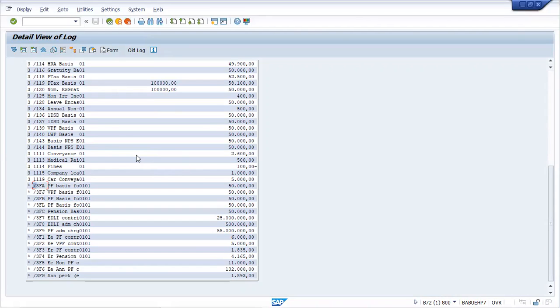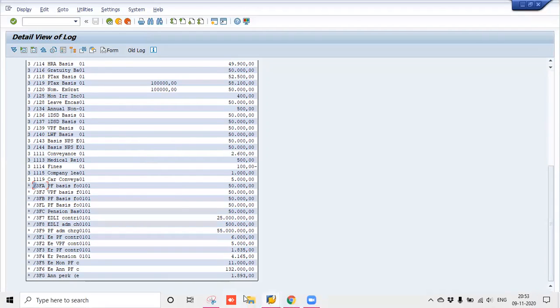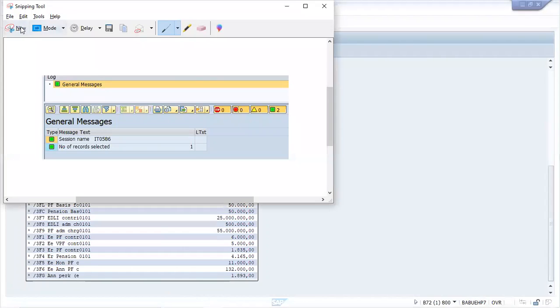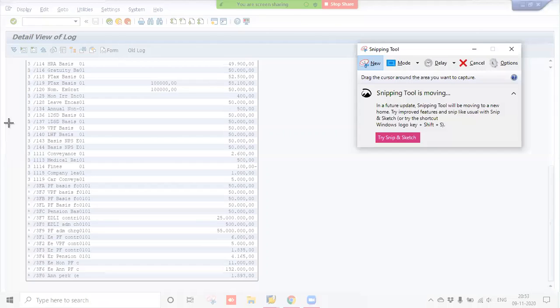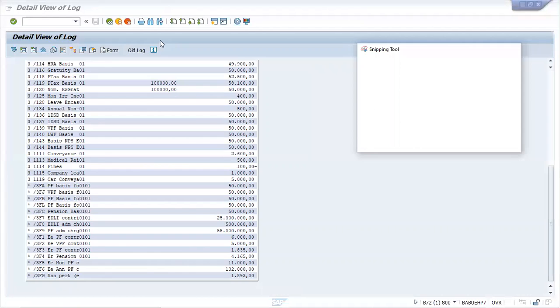You can see there are different amounts, and we will be discussing all these amounts one by one. Before we go there, take a snapshot of it, otherwise we can open a new session. Then we'll try to understand the configuration part. Now you have understood how these wage types, the secondary wage types, have been generated.